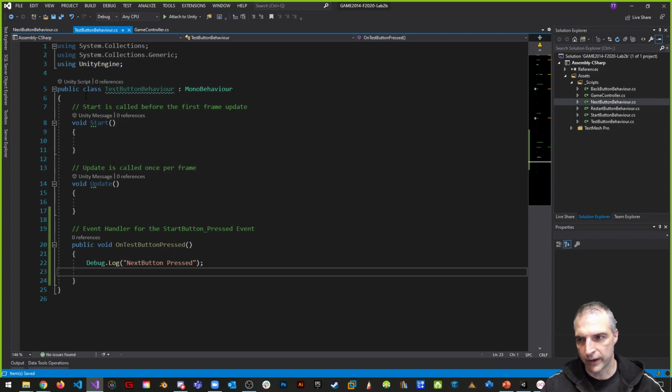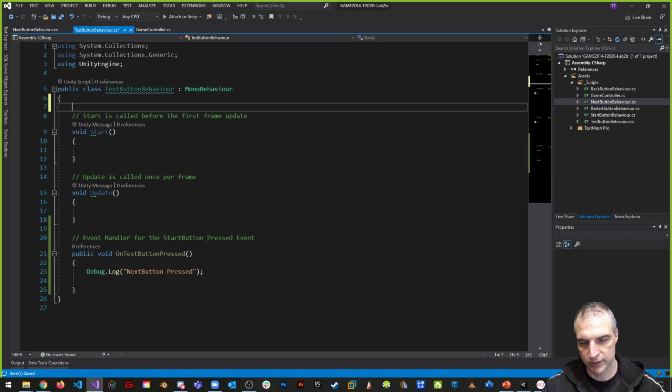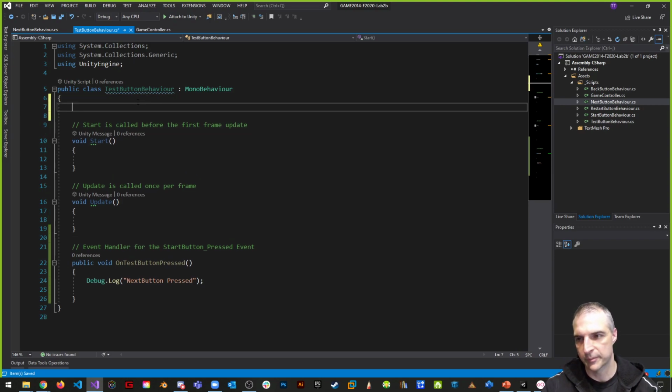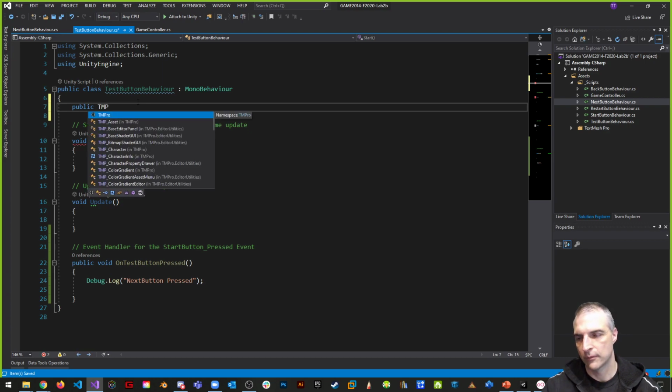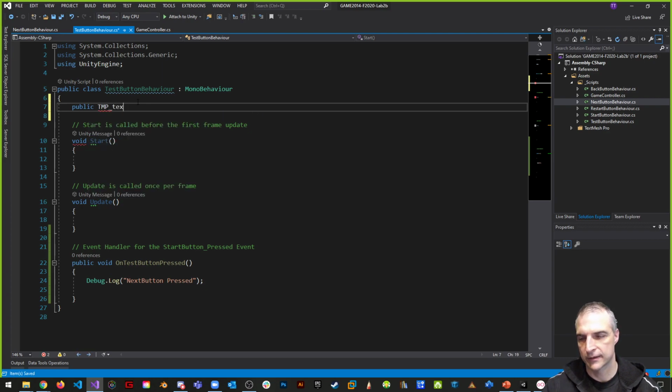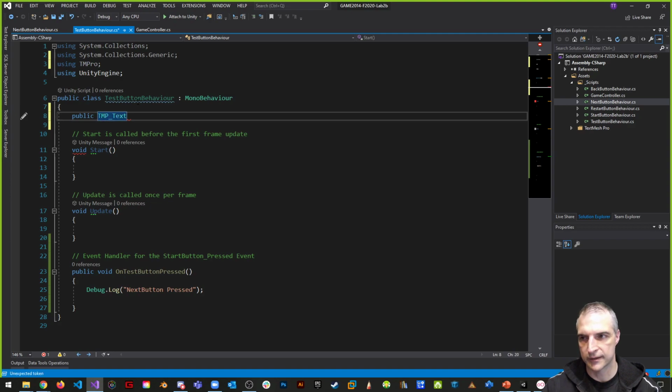One thing I want is a reference in my test button to my scene label. Let's do that up here. So in my test button, I want to expose. I want to use public, and I want to use TMP_Text. So whenever I want to reference a Text Mesh Pro object, I need to use TMP underscore. And then my TMP text is my label. And I want to give it a label. It's going to be the scene label. Okay, so scene label is the thing that I already have in my scene.